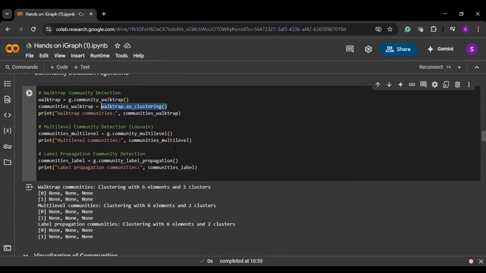Second, we will see another method that is the multi-level method. This method detects communities at different levels, starting with small groups and merging them into larger ones. The goal is to maximize modularity, meaning communities that have strong internal connections but weak external links. As we will see in the code, g.community_multilevel runs the community detection algorithm and gives an output, a list of communities.